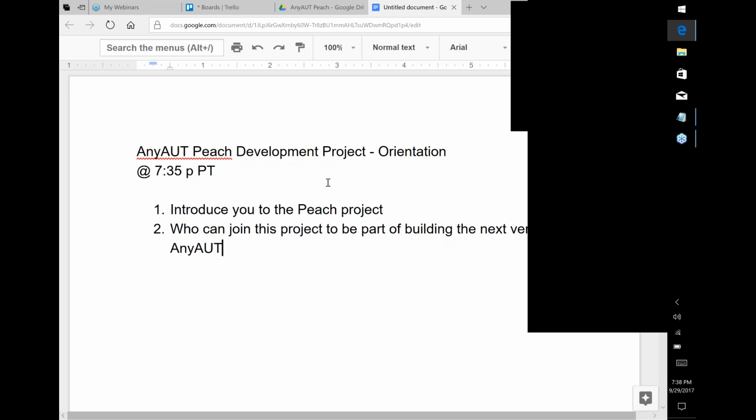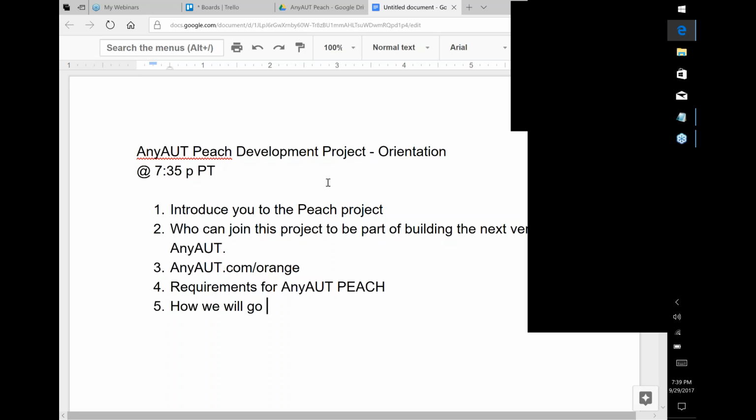So there are a few updates that I have to give as to what AnyAUT.com Orange is all about, and then we will talk about the requirements that we've put together for Peach, AnyAUT Peach. When I say Peach, I'm talking about AnyAUT Peach. How are these two versions different, and how we will go about working on this project.